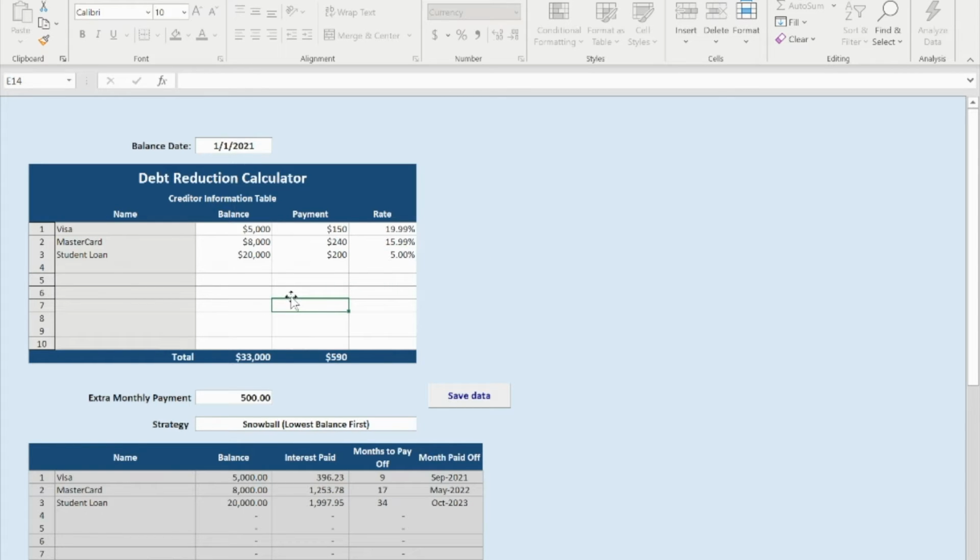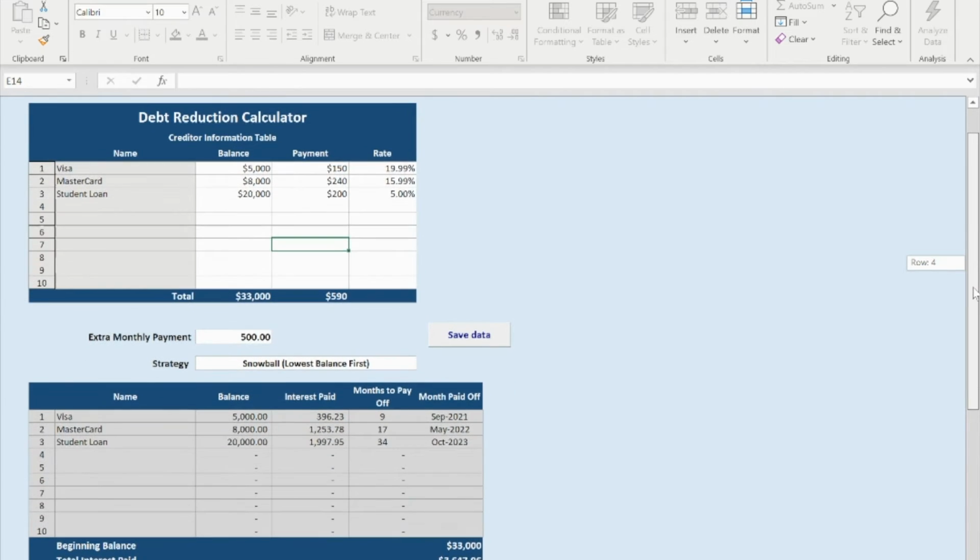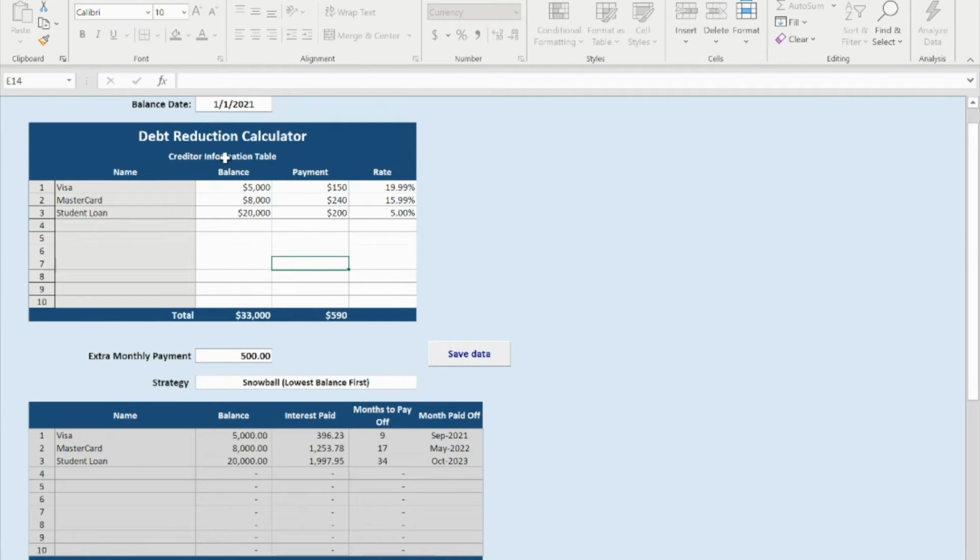All right, so now a couple of things you've got to decide what you want to do here. So now we are deciding what our extra payment is going to be. Now, if you're not sure what this is, you can leave this blank and you can come back and fill this in after, right?